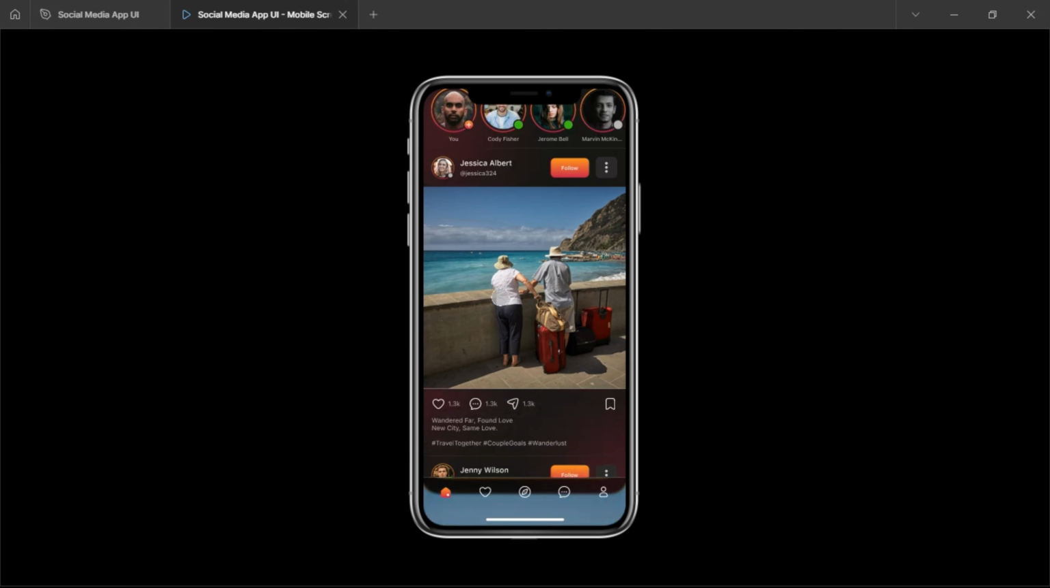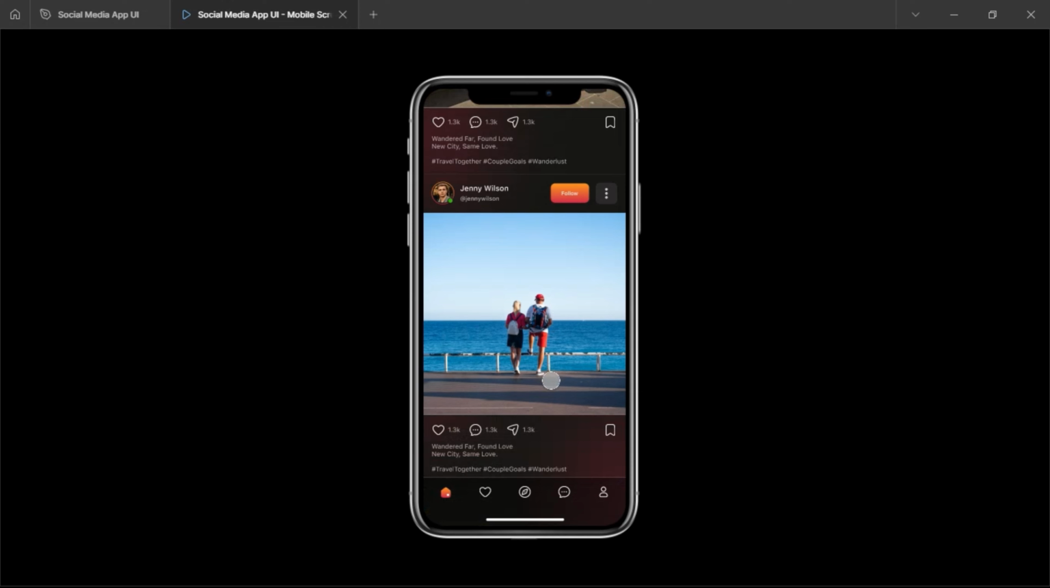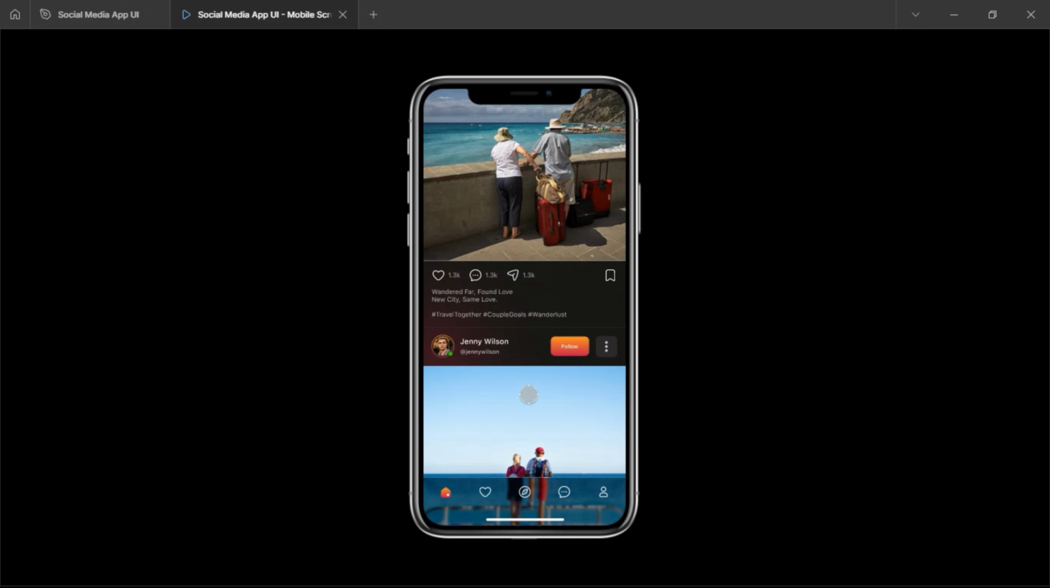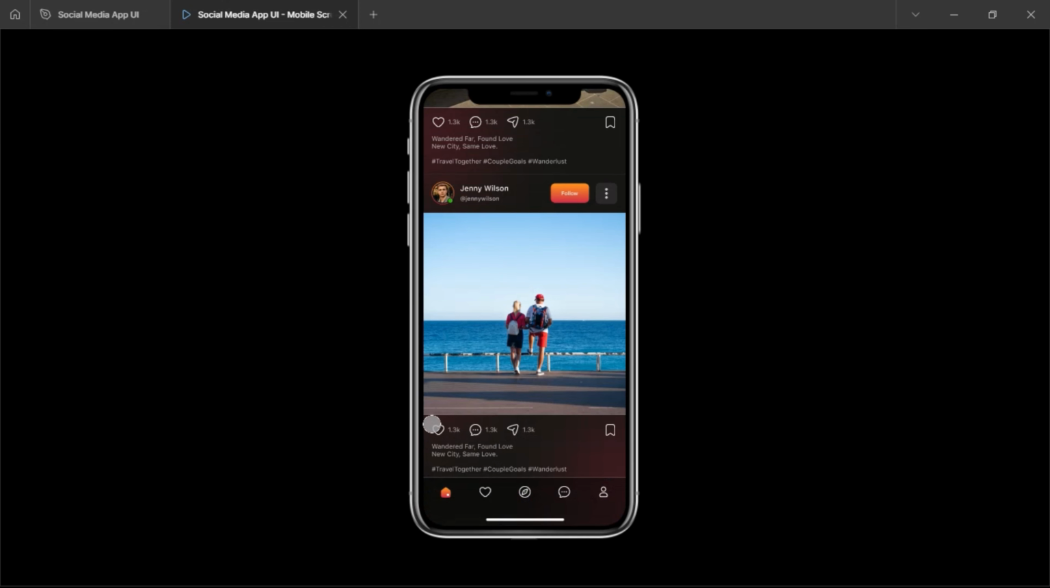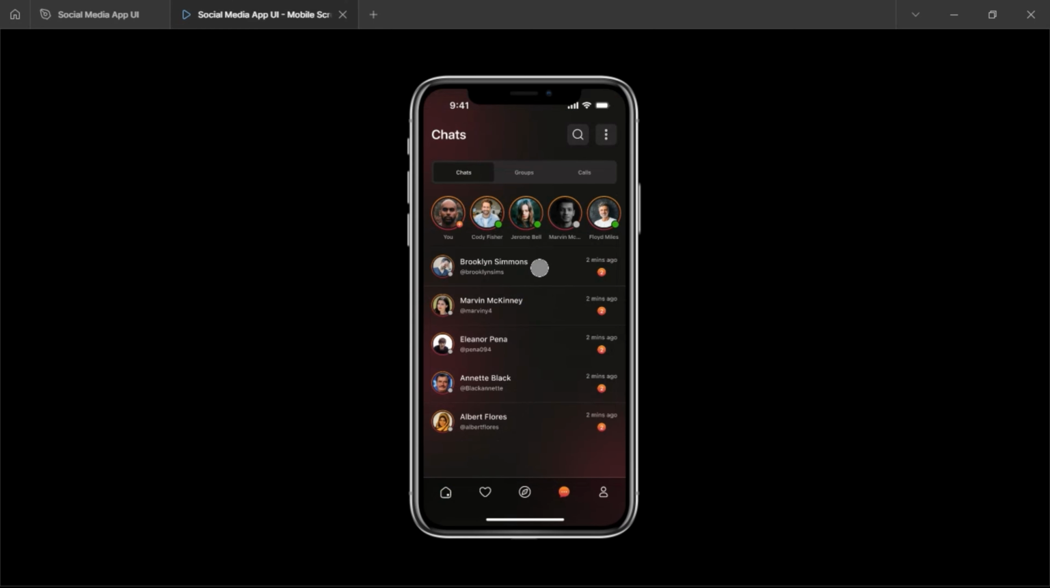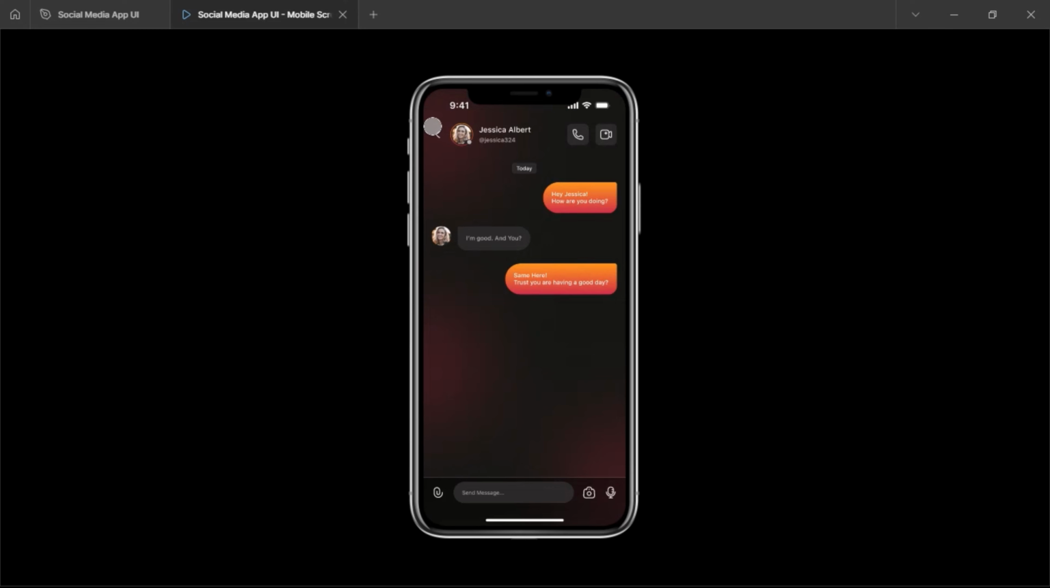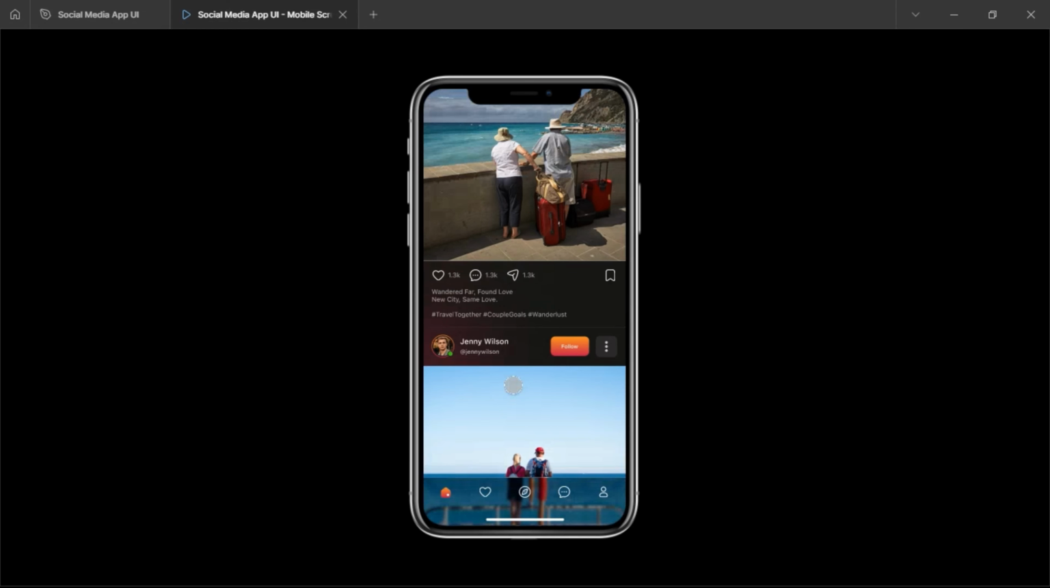So in today's tutorial, I'll be showing you how to create this amazing modern social media chat app UI in Figma. What we are going to be designing is what you're seeing on the screen: the home screen, the chat list, and the chatting screen. We are going to be using components, auto layout, and some pro level techniques to build everything clean and scalable. And let me not forget, we are also going to be using the latest Figma glass effect.